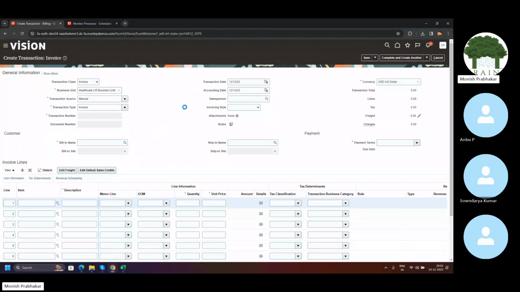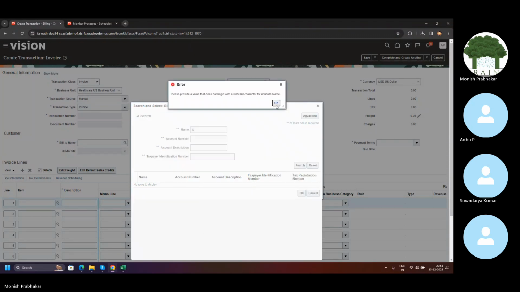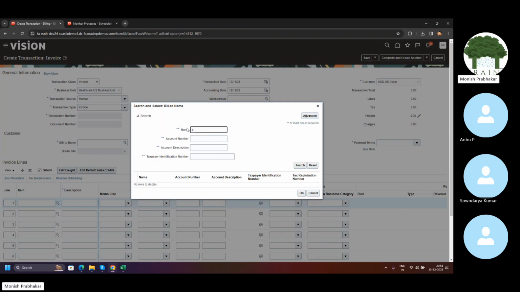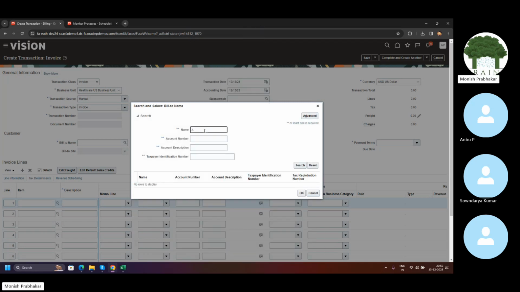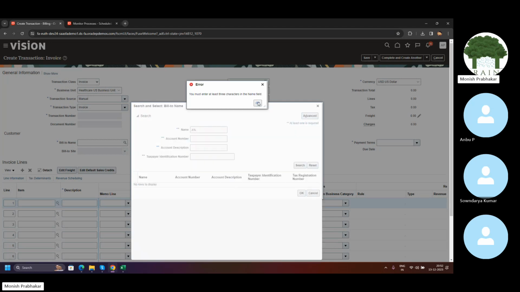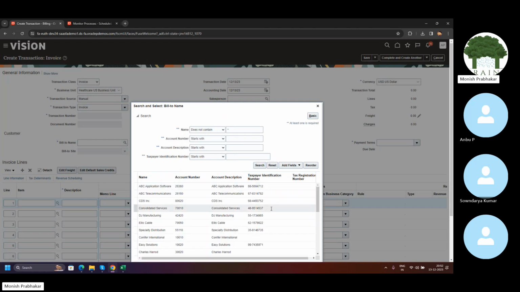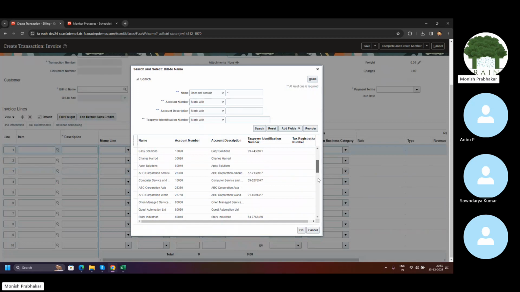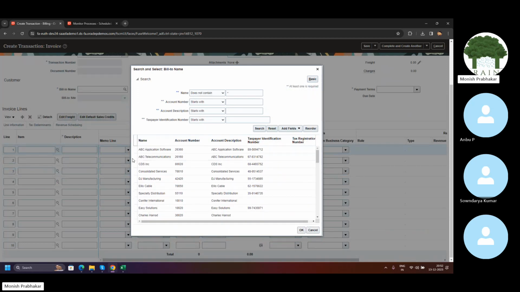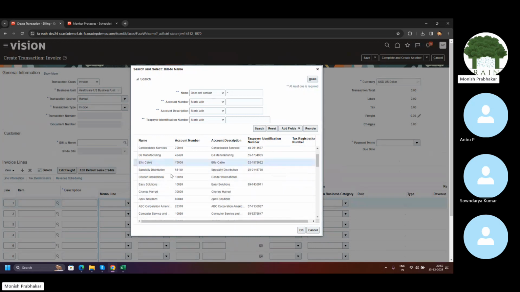So bill to name, let's say go and search, we'll see what are the customers. Go to advanced, does not contain star. Okay, so these are all the customers which are available for this BU. Let us take Ellis Cable.